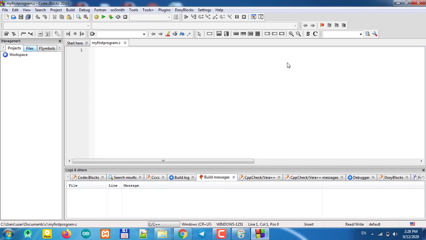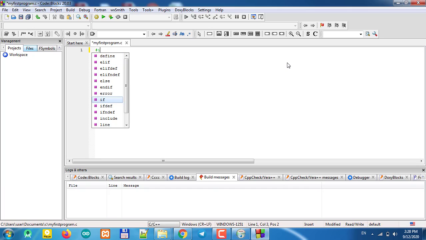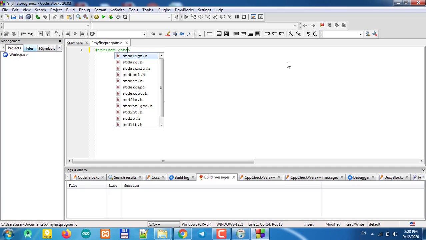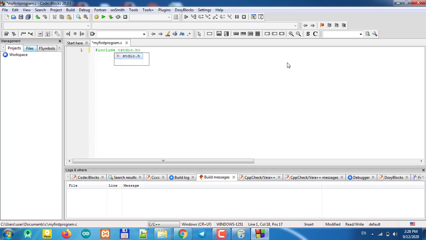Okay, so now we are ready to write our first program. First we write hash include, which means we are calling the stdio library. We'll go into details in later classes. So this is our main. Let's write print. We want to print: This is my first program.